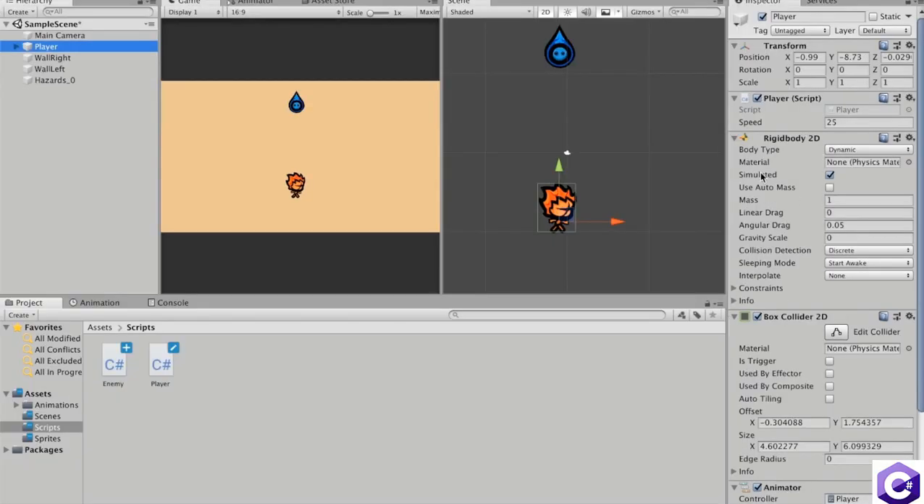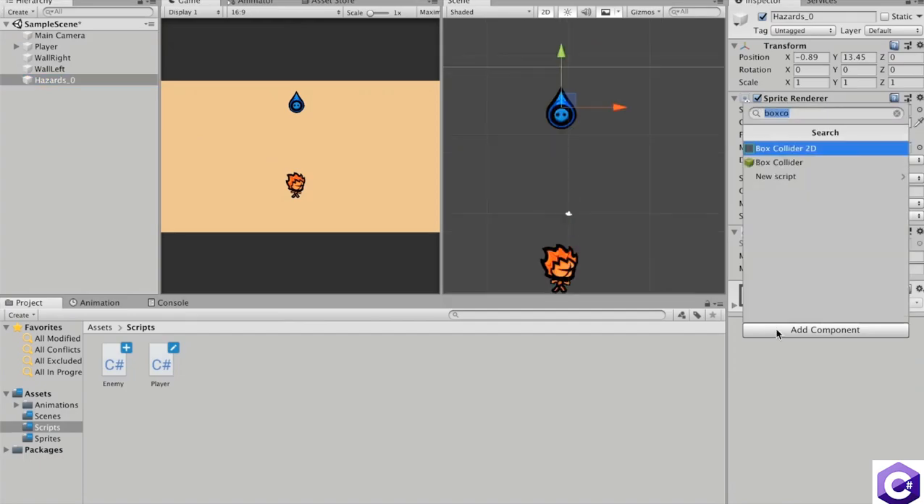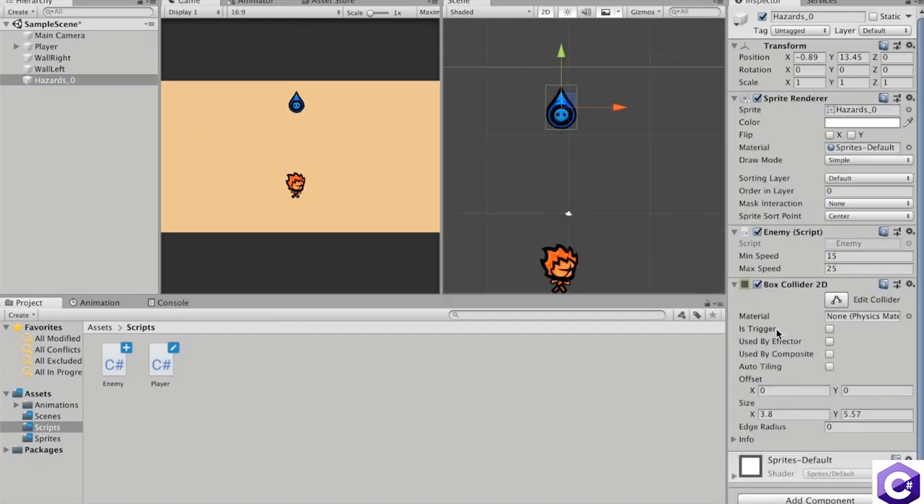The player already has a Box Collider 2D and a Rigidbody 2D, so all we need to do is add a box collider to the hazards. So I'll select the hazard in the hierarchy, and I'll add a Box Collider 2D component to it. We then just need to press this button, and we can move the points around so that it fits the boundaries of the enemy nicely.